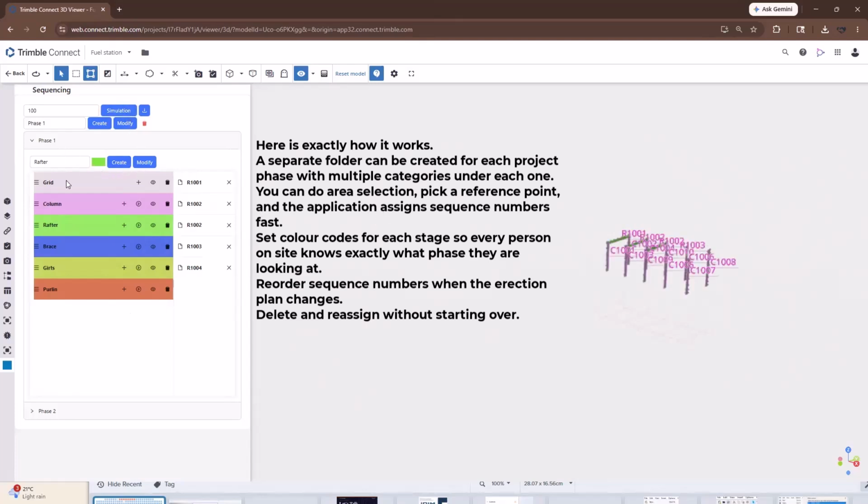You can create a separate folder for each project phase with multiple categories under each one. You can do area selection and pick a reference point, and the application assigns sequence numbers fast, so you don't have to do it member by member. You can set color codes for each stage so every person on site knows exactly what phase they are looking at. You can reorder the sequence number when the erection plan changes.